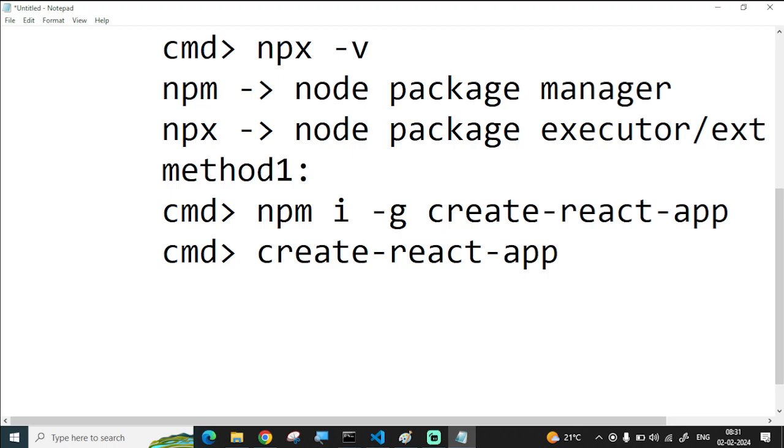Don't do this. First listen, then we'll continue. Okay, you have to mention your project name. For example, my project name is my React application or my application. So this is your project name and this is the software name. Already it is installed in your computer.